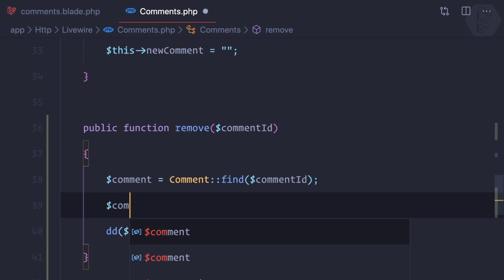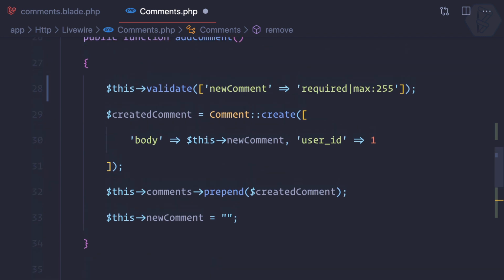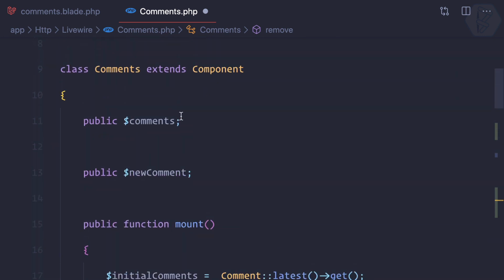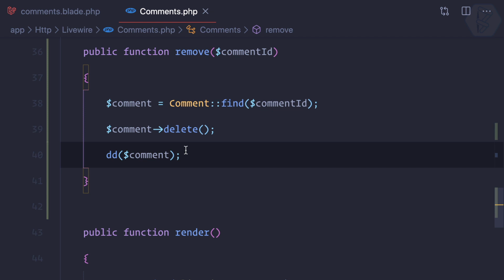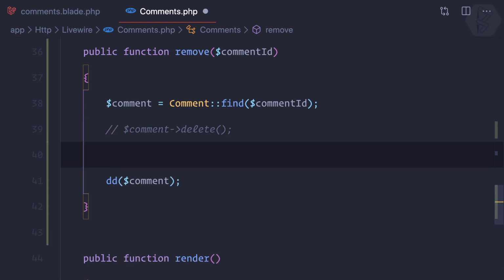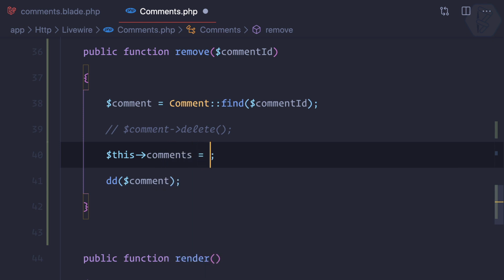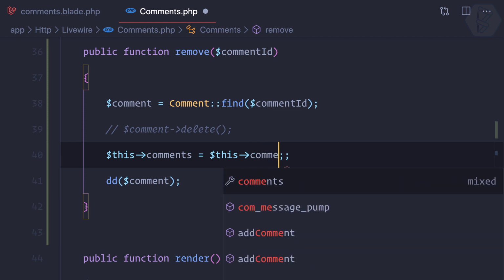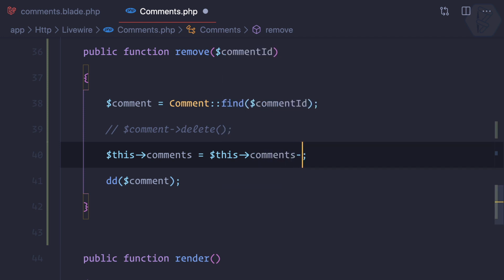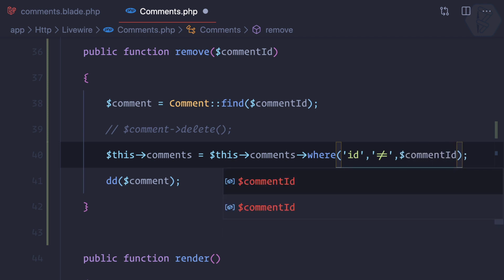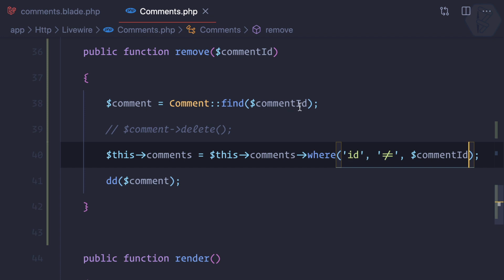We just need to delete this. So we know comment delete, and just after delete we need to remove it from the list of comments we have. Before really deleting the comment from the database, let me show you how we can delete from the comments list, or collection, we have. So this comments is equal to this comments, because this is a collection of Laravel, so we can use the where condition and say not equal to the comment ID. So comment ID is not equal to the given comment ID.